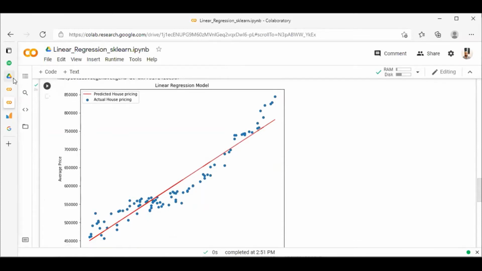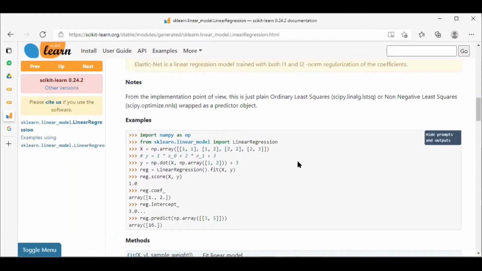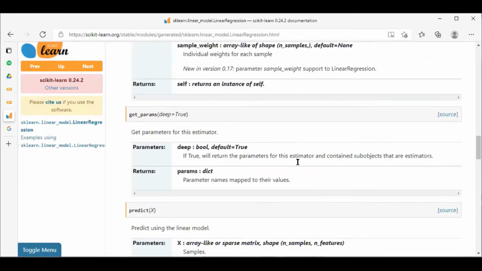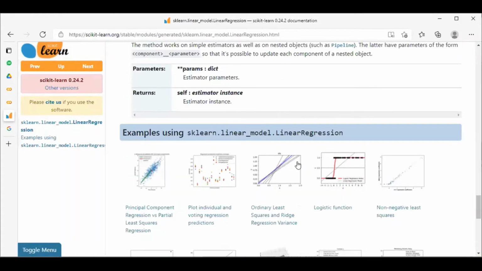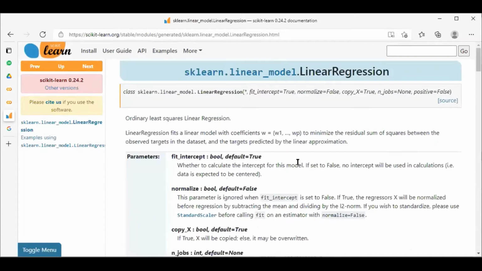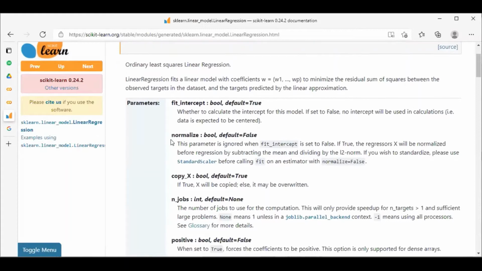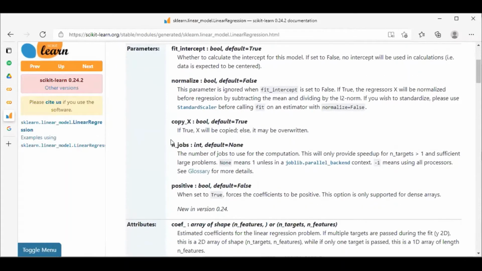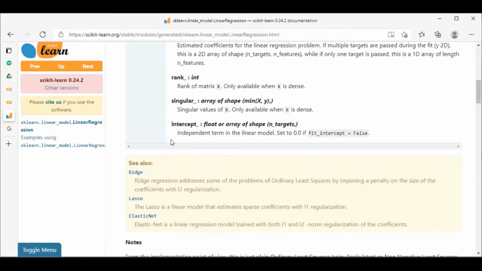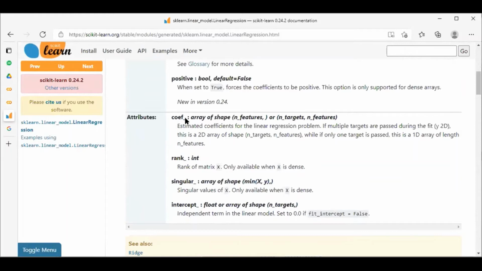So this sklearn library provides a lot of functions. If you want to use it, you can Google it and look at the documentation, the parameters that it takes, and the attributes. The attribute is the output. Dot coefficient is going to return the coefficient, which means slopes. Dot intercept is going to return the intercept. Do you understand that?